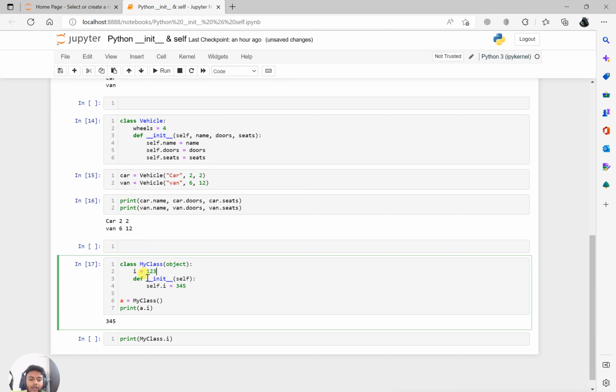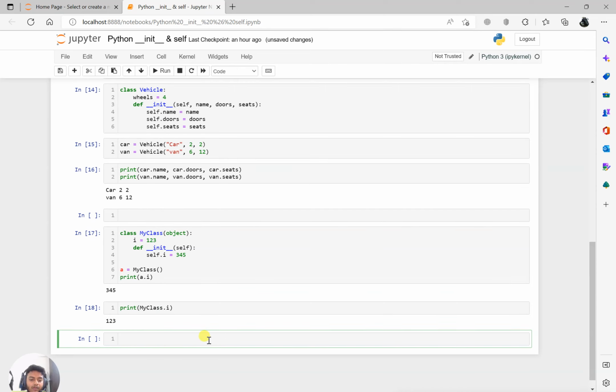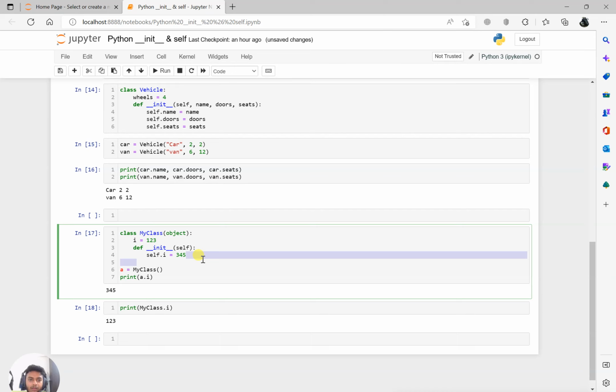Now like I said, init will get executed automatically even if you don't do anything. It will get executed by itself. That's why when I called a dot i, it returned 345. Now if I call my class dot i without creating any object, it will return 1 2 3, because I am not creating an object, I am just calling my class to return the value of i. So that time it will return 1 2 3. Hope you understand the difference between all of them: self, init, objects, classes. Yeah, thank you.